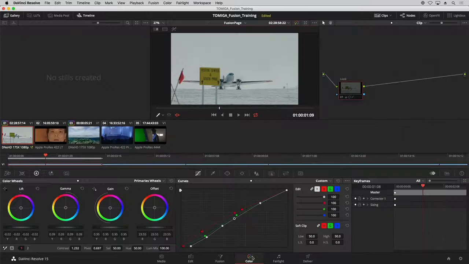And if we go to the color page, we can also see that we do have a color look applied. Let's turn that on. And now we've got a color. So you can see the process from the edit page to the fusion page, back to the edit page and color page. Very, very simple, very powerful way of working right inside of Resolve with Fusion. Okay, let's get on to our next lesson.